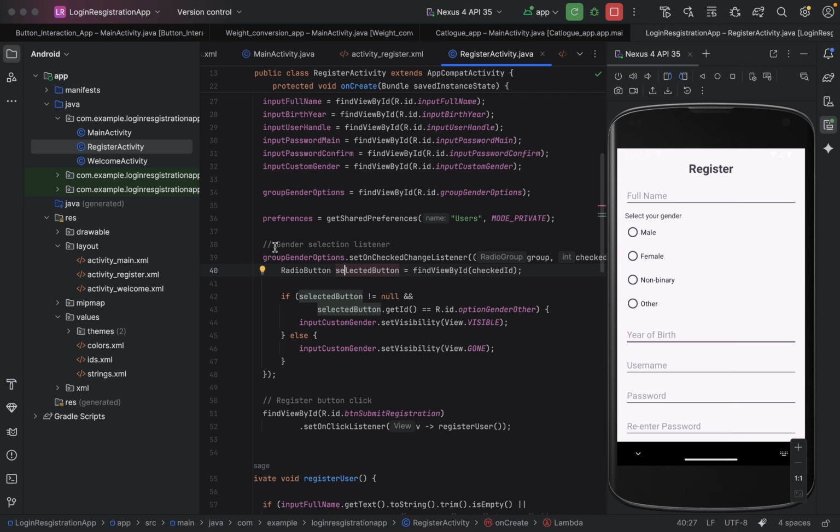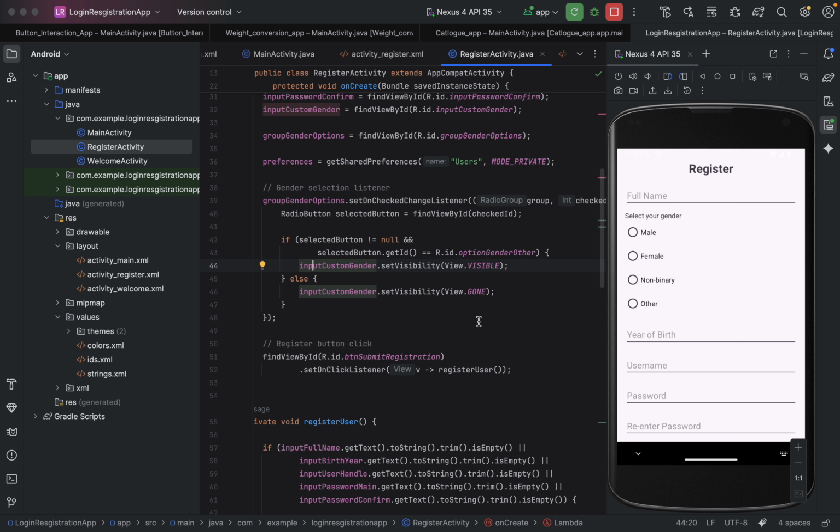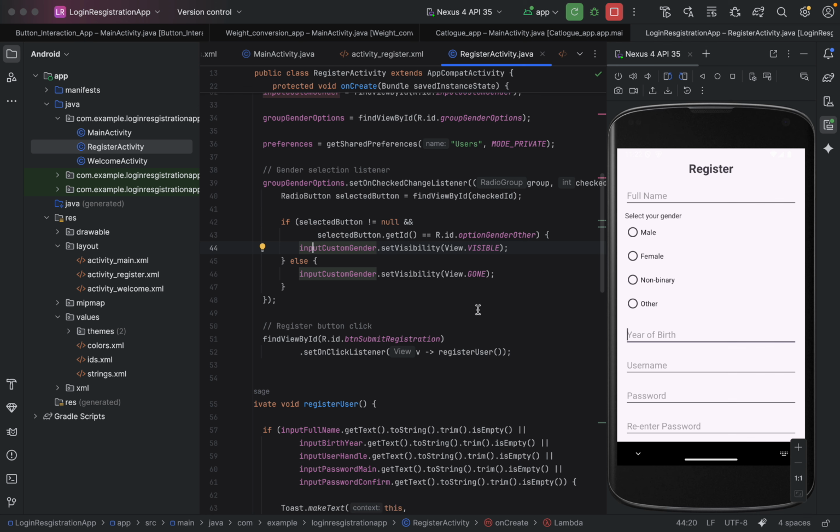There is a gender selection listener, which listens to the radio group buttons, sets the values and stores which button is selected. And if the selected option is gender other, it will show the input custom gender field and set visibility to visible, or otherwise the view will be gone.